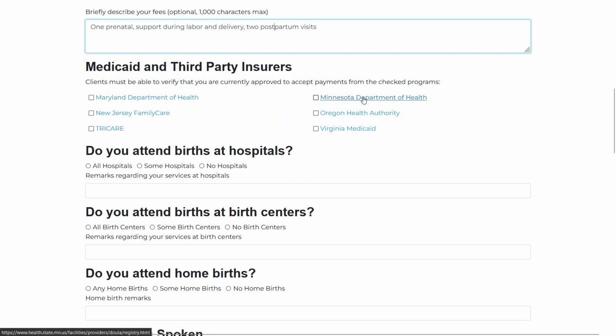And these are all links that will take you to, for example, a list from the Minnesota Department of Health of doulas who are approved for this. But make sure that you're on the list, not in the process of getting set up, but fully set up to accept payments from these third-party programs. And then there will be a way for families to search just for doulas that are part of these programs. This is a new thing on Doula Match.